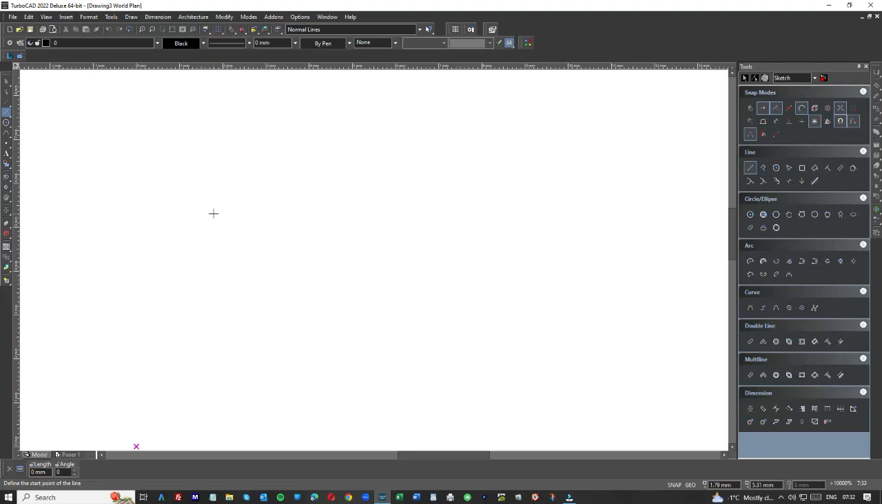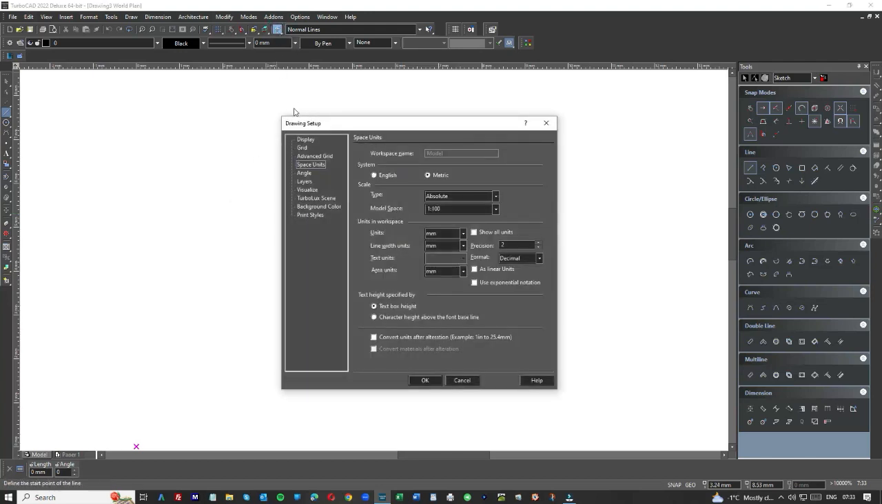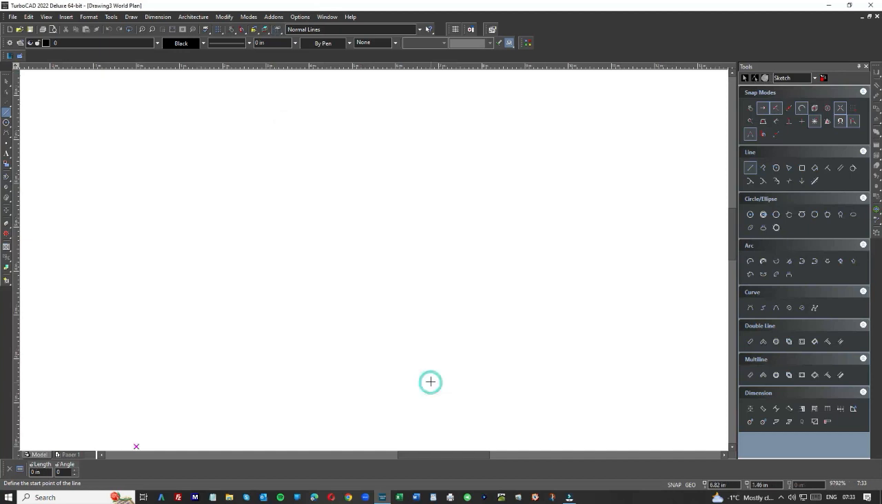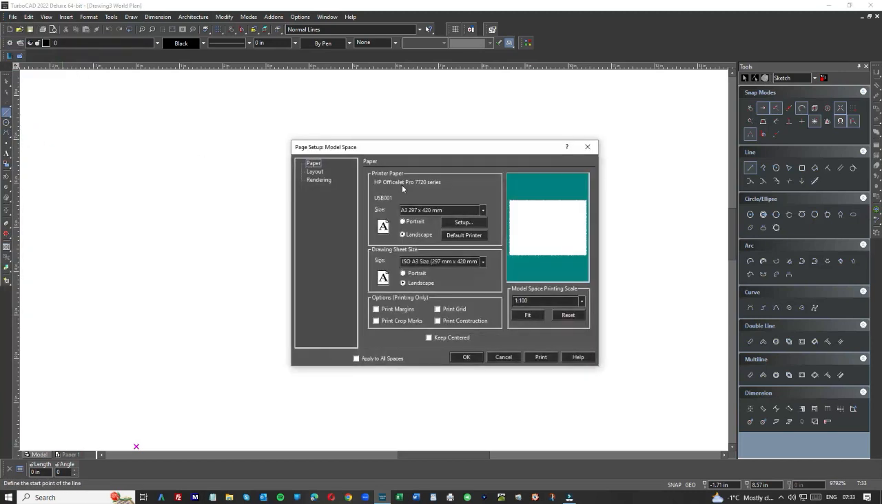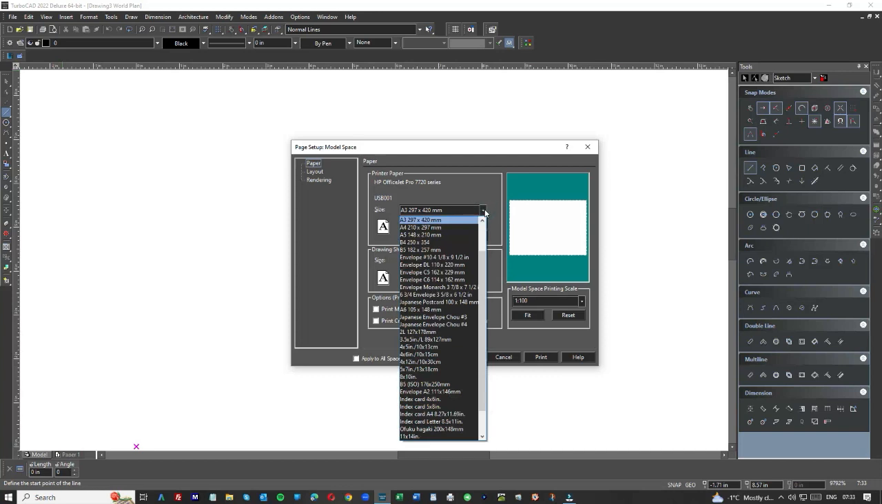So if I was in the US right now and I wanted to set up in inches, what would I do? Well, I'd go space units, English, okay, and then I go into File, page setup, and we'd be looking at changing it back to inches, whatever it is you're doing. So that's basically how it is.